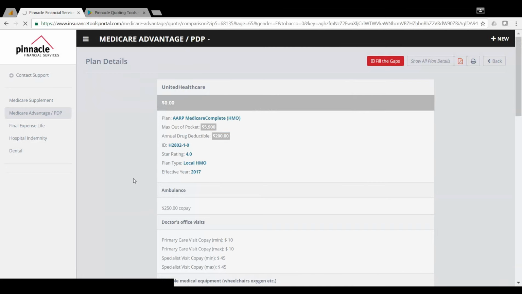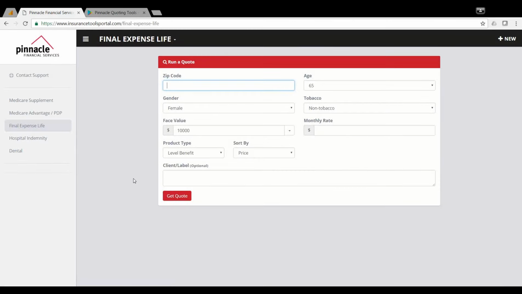We'll go ahead and go to Final Expense. Final Expense is going to be a little bit unique because it's a different type of product than the Medicare. Same as before, zip code, age, gender, and tobacco status. One thing that's going to be different, you can either type in or select your face amount that you want to run for, or you can type in the monthly rate. So let's say your client can afford $30 a month. You can just type in 30 and it'll pull the corresponding face amounts according to the monthly rate that your client was willing to pay. We're going to default to the level benefit plans.